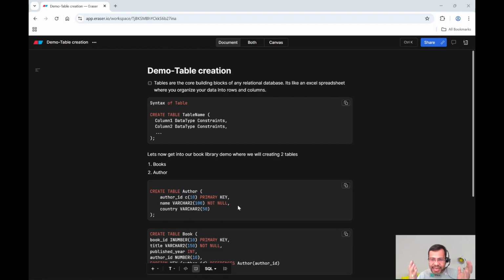So, friends, as you see on the screen, why we need tables in the relational database, which is Oracle, MS SQL, etc. So tables are nothing but the core building blocks of any relational database. As the definition says, it is nothing but a way to organize your data in the form of rows and columns. It's similar to the Excel spreadsheet.